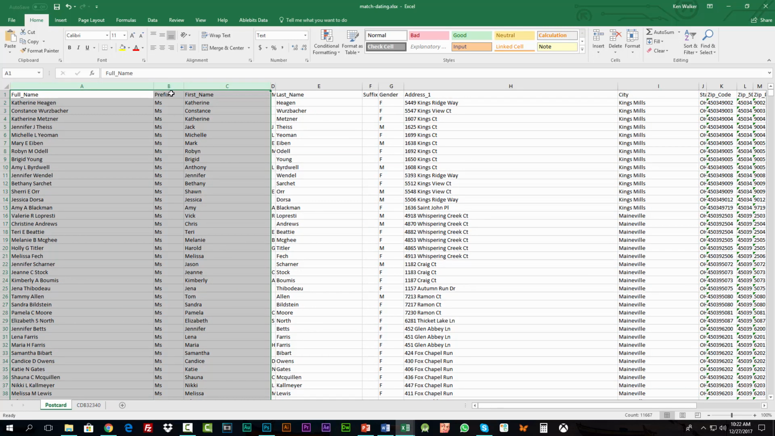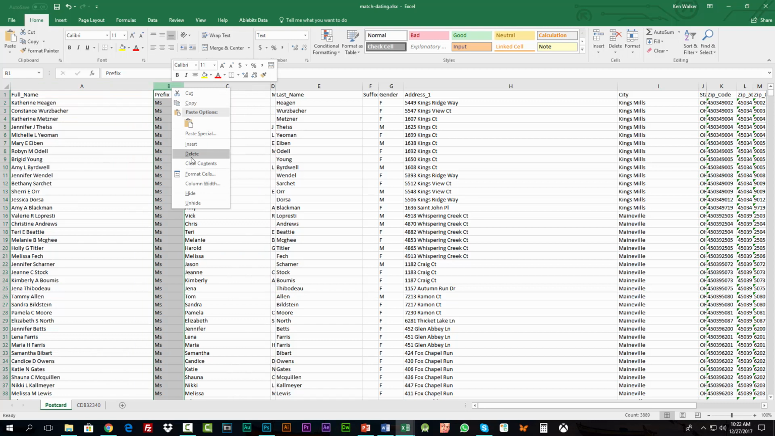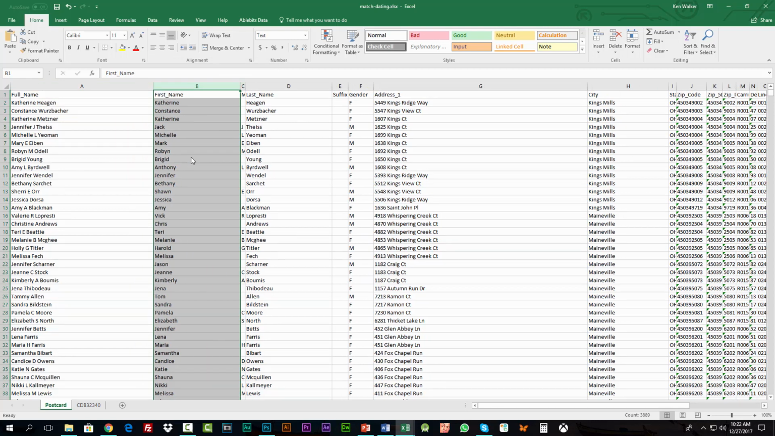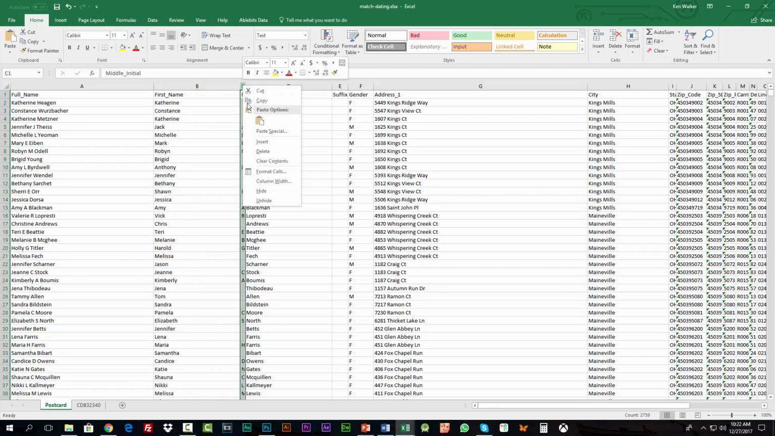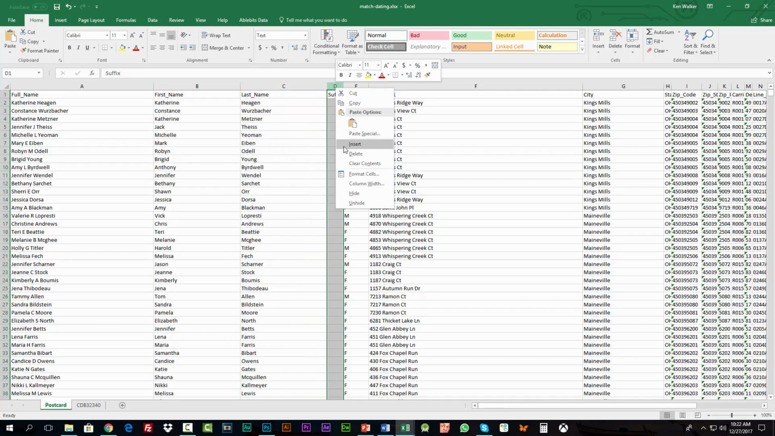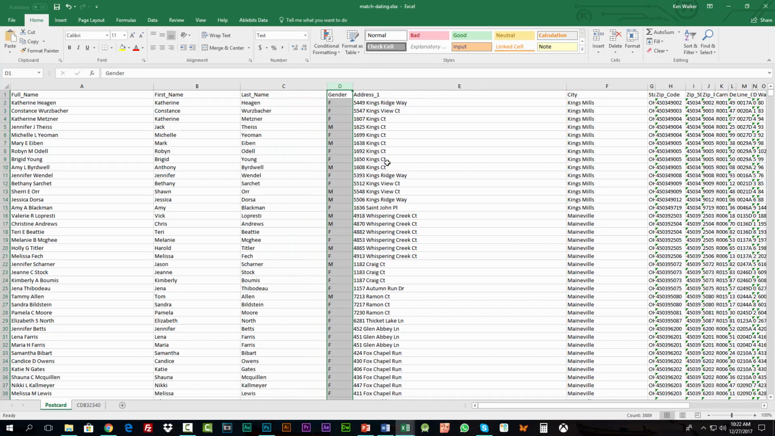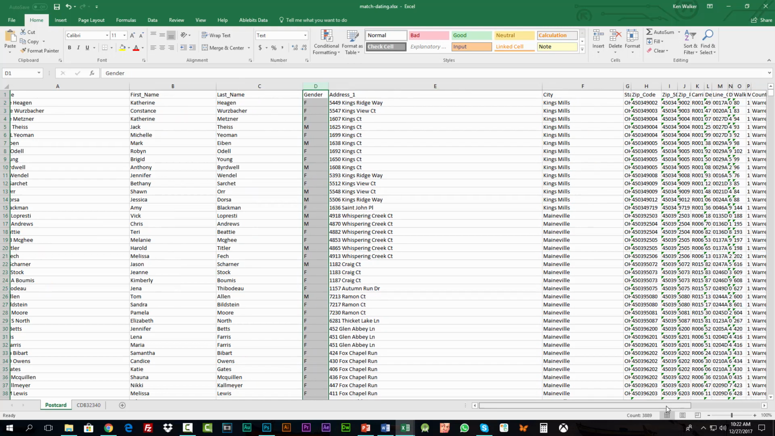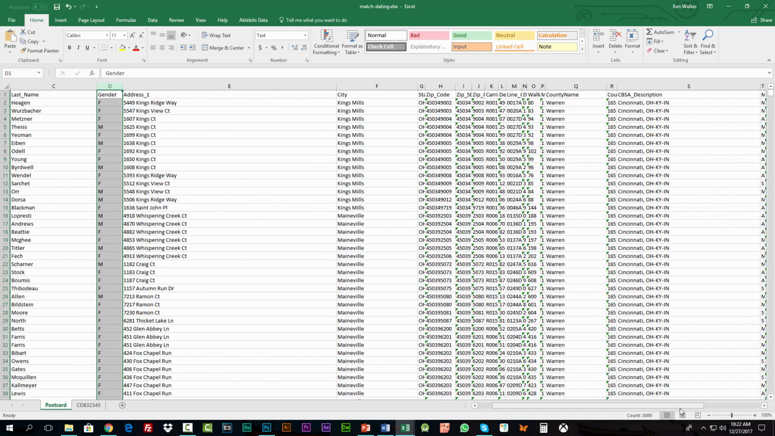Okay, I don't need the prefix. Right click, delete. I don't need the middle name. Right click and delete. Don't need the suffix. I do want gender. I do want address. I do want city, state. Now, I only need the 5-digit version of the zip code. So I'm going to get rid of these others.